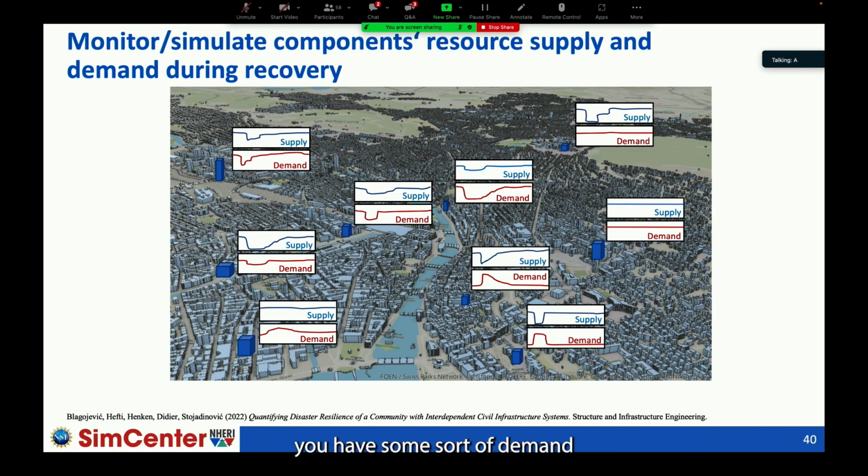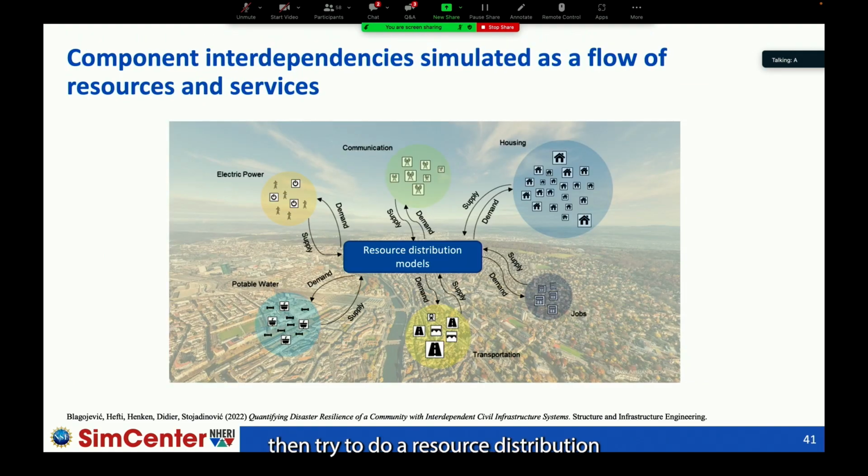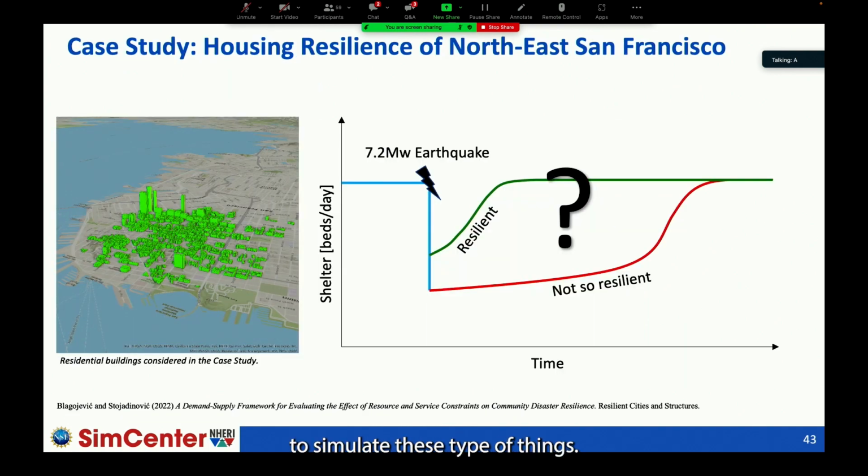You have some sort of demand, and you have that all over, and you then try to do a resource distribution model where you say, for my water network, I have this supply of demand, for my power, for my housing, etc. And it's basically a time-stepping algorithm that allows all of these different things to talk to each other based on a supply-demand model to see how long things would actually take to recover. Well, now there's tons of assumptions within that model. I'm not saying that's a correct model or it's a good one, but I think it's a push in the right direction to try and be able to simulate these type of things.